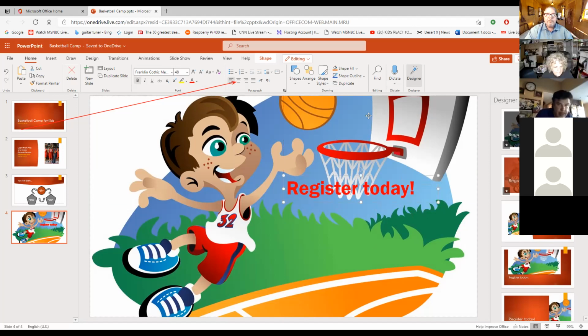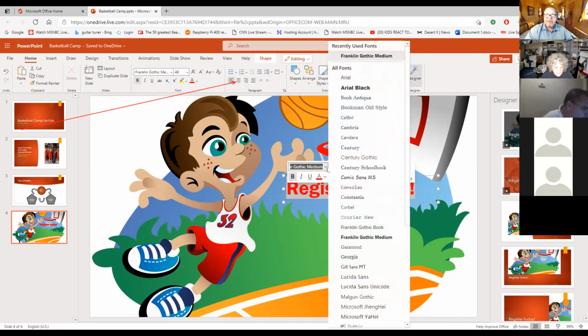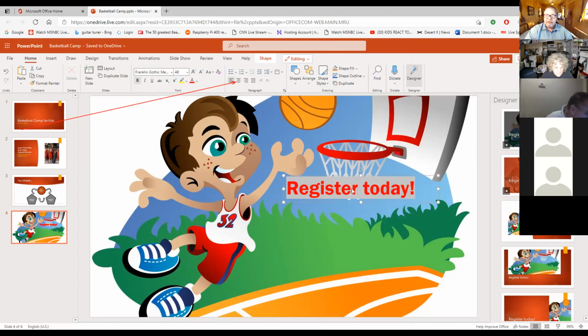Oh, wow. Where do you go to get that typing for text box? Insert text box. It's size 48. I use the Gothic. The Franklin Gothic medium. So it's a little bigger.